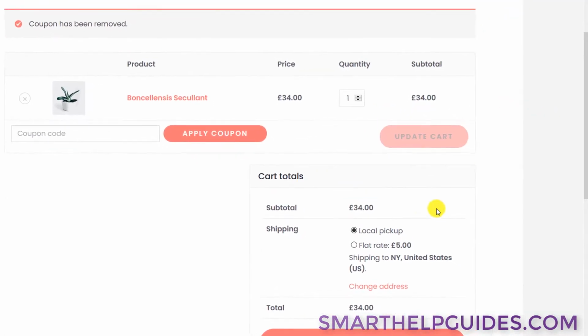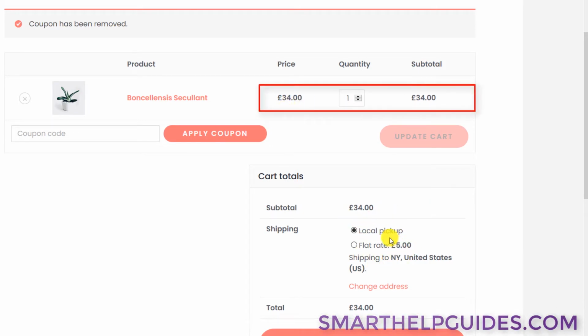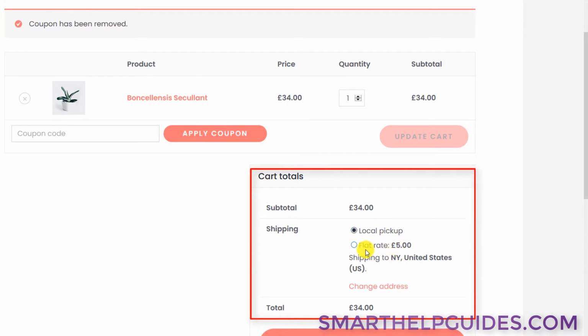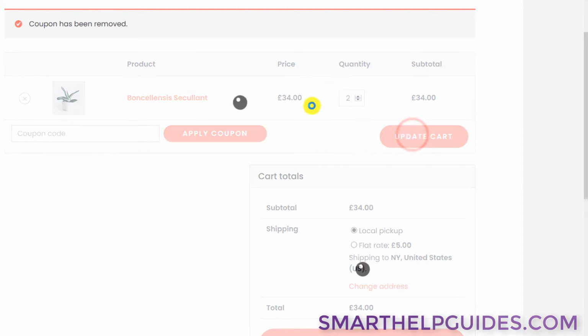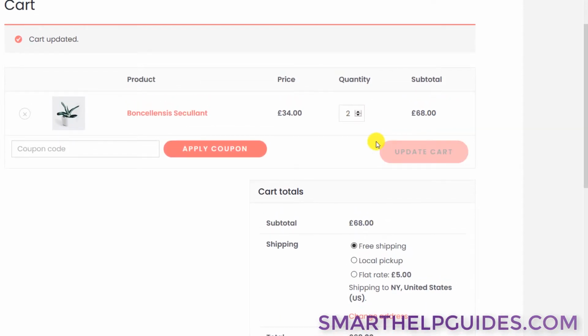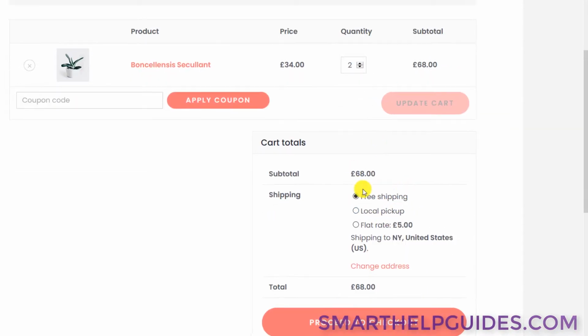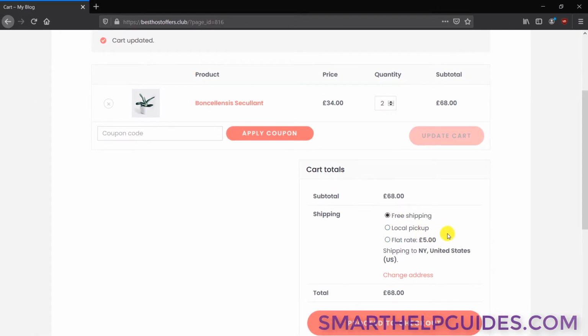So right now you can see the order amount is 34 pounds. And right now you can see the shipping options are only two: local pickup, that is free, and they can visit your store and pick up. And the second option is a flat rate of £5. Okay, so if the customer increases their order amount to more than £40, so I will just increase the quantity of this order, so the amount will increase for this order. You can see the free shipping option has been enabled for this order.